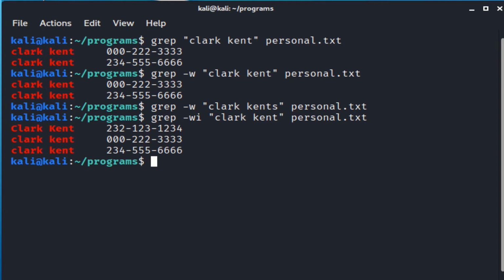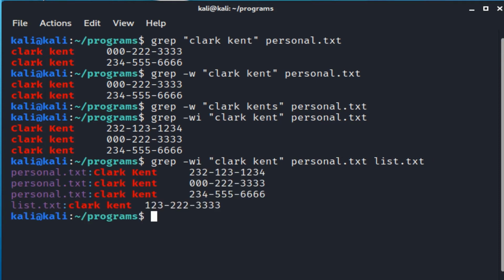Now, if you want to search two files for this specific string, you would do the same command with the specific flags that you require, and you just add the name of the secondary file or the tertiary, or as many files as you want to add to the search. And you would just click enter. And as you can see, the three matches from the personnel file were shown and one for the list file.